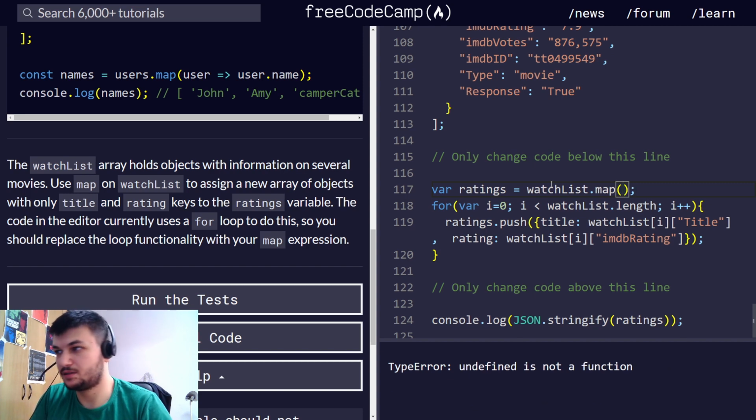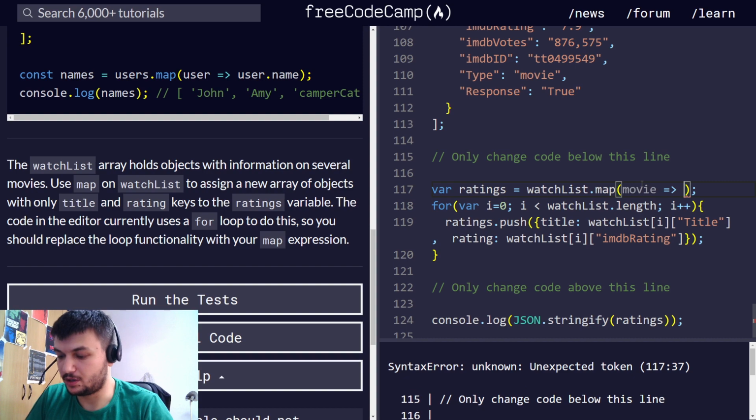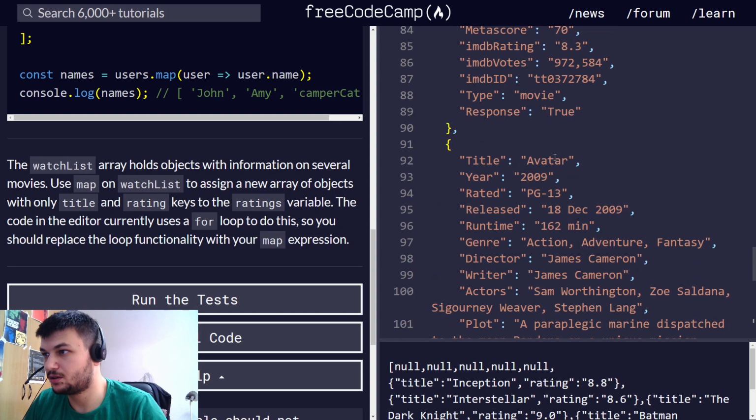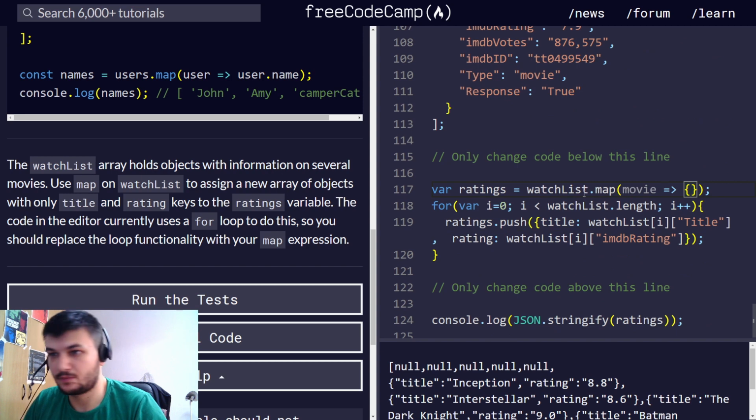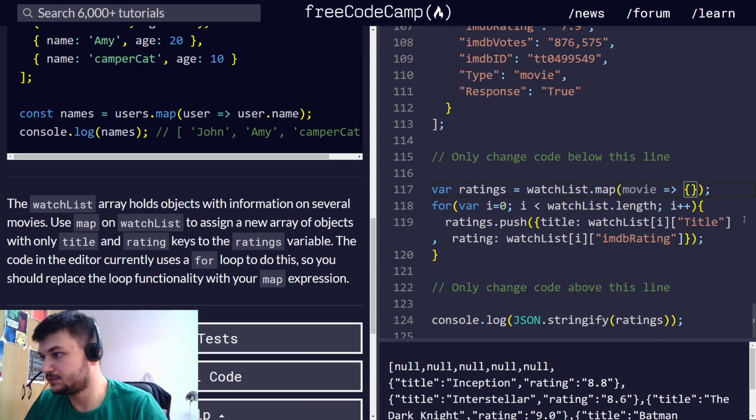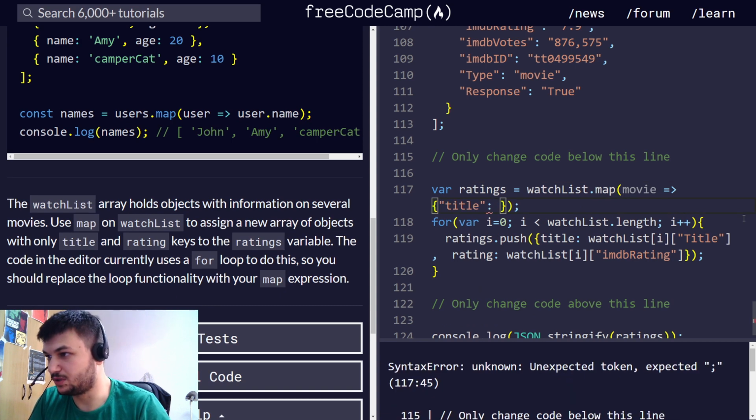and inside we're going to do a movie which maps to another object, and we want this object to get the title and the rating. So we want to return something like this. Okay, let's do it. Title, and this is going to be movie. I'm using the bracket notation.